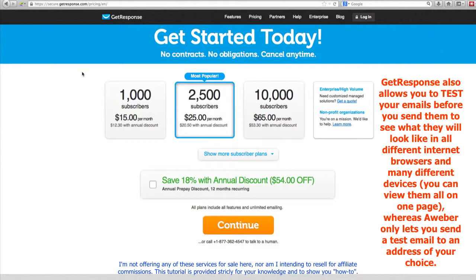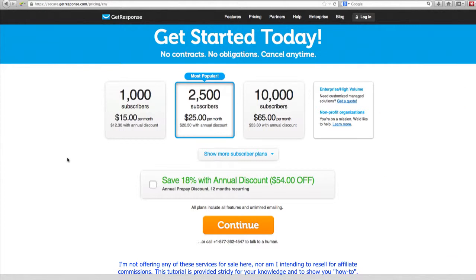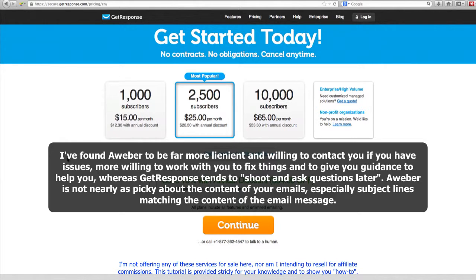One thing comes to mind though, and this may be more important for you: GetResponse is a lot more picky about your subject lines matching the body of your email. Now, in the first tutorial, I talked about the CAN-SPAM Act, and I don't really want to interpret the SPAM Act for you, but basically, one of the things says if you're going to send unsolicited email, and you shouldn't be sending any unsolicited email. This should all be people who requested your information.